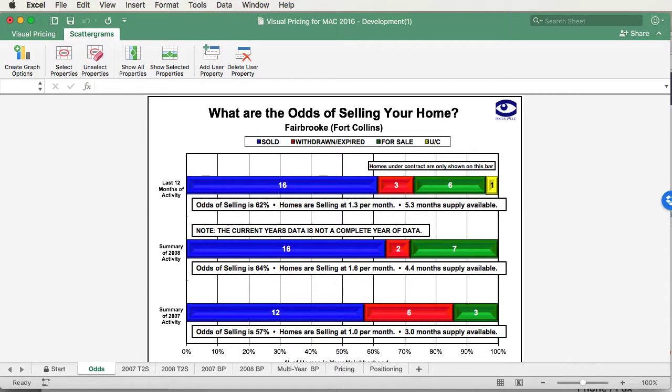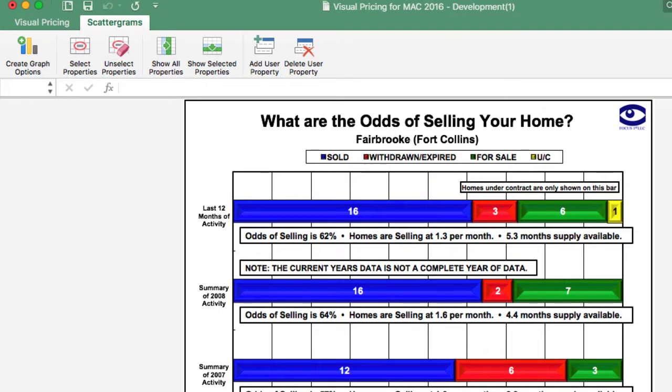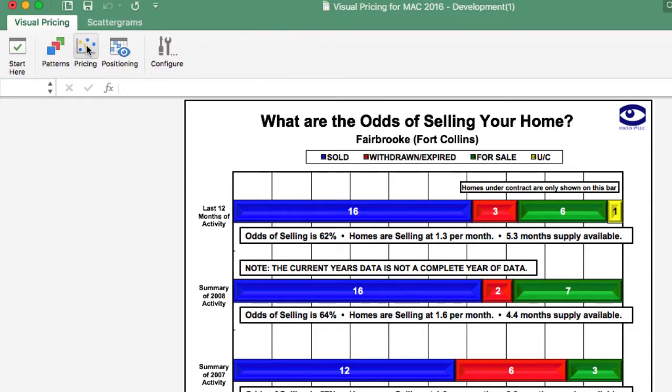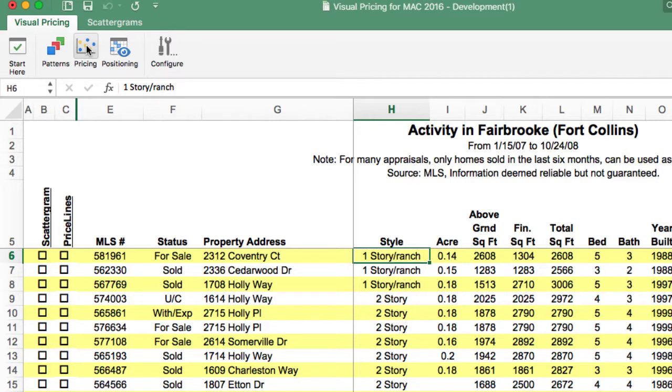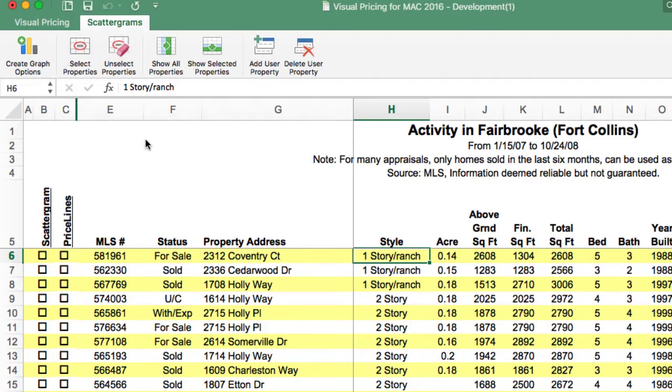As you can see, we've already read in the exported file. To create the price line graph, we need to select the pricing button. Once we select the pricing button, we'll see the MLS data form. Let's also make sure that the scattergram ribbon is showing so that our scattergram tools are easily available. Now, as you're probably aware from watching the other videos, the competitive price line chart is not created automatically for you. So let's select data to put on our price line.